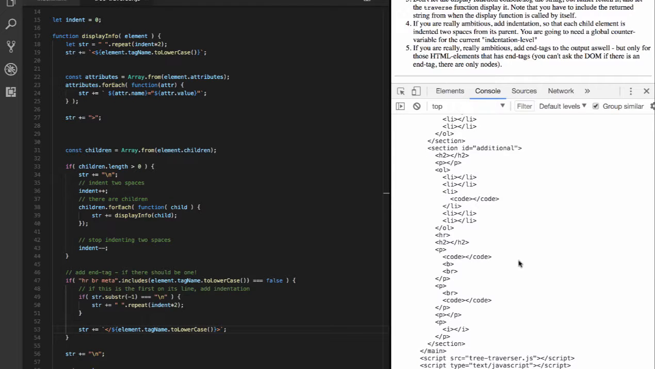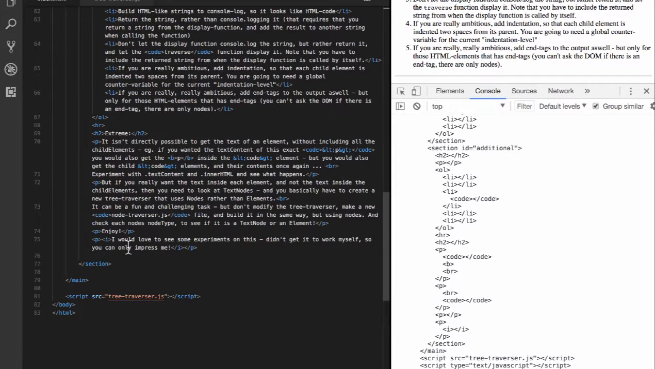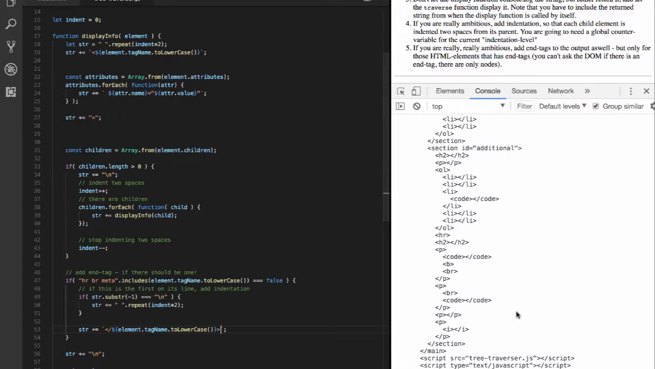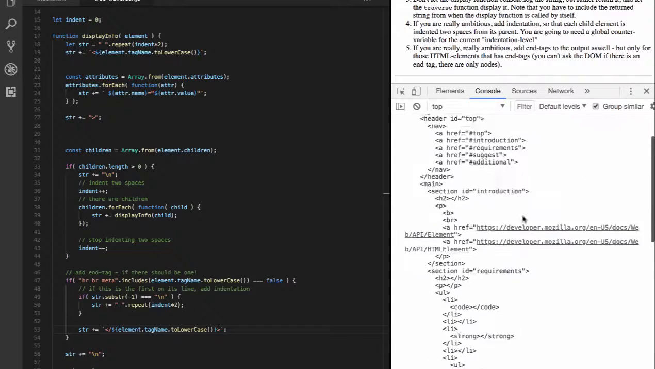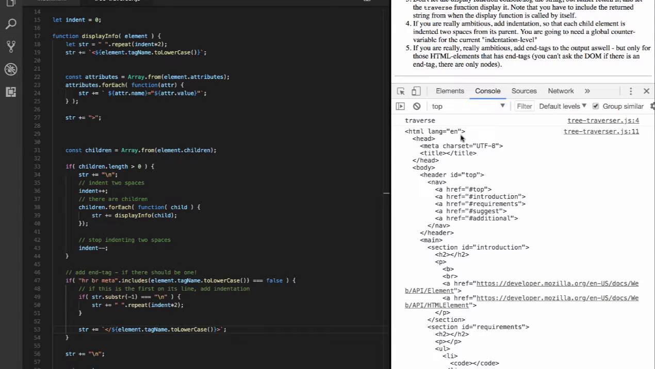That's strange. What's that? Why are there 2 scripts? Oh, that's the live server that injects some code. Okay, I get that in my DOM. Whew, I just thought that was an error. So this is how this seems to work.